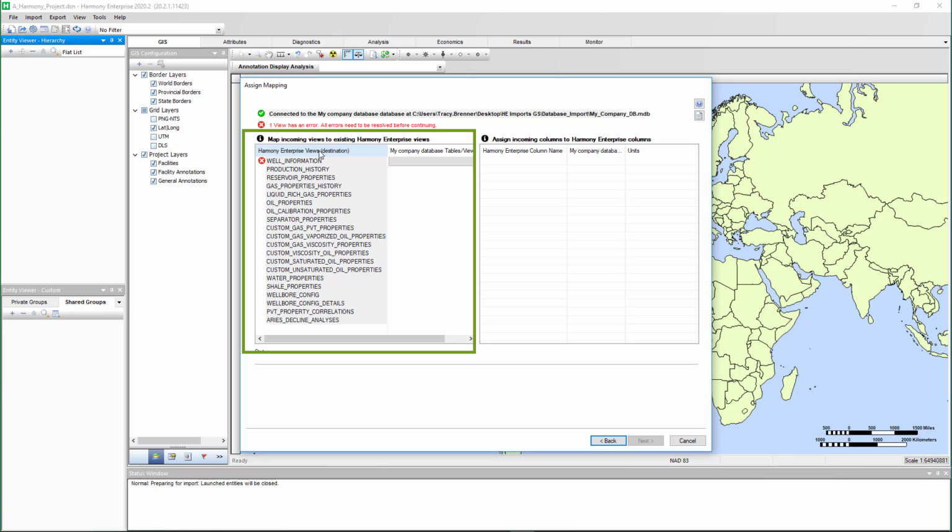So you'll notice that in this left-hand pane, there are two columns. One is called Harmony Enterprise Views or Destination. This is the Harmony Enterprise project. So what tables are in the project? What data is in the project? The other column is My Company Database Tables and Views. So this is the access file that we made a connection to. So these will be all of the tables that are available in that access file.